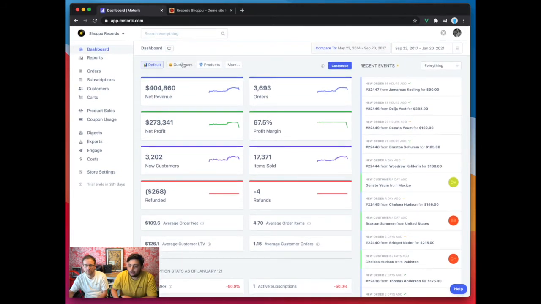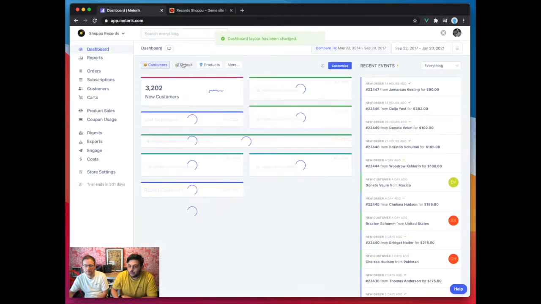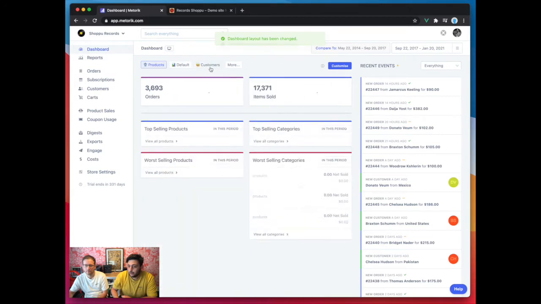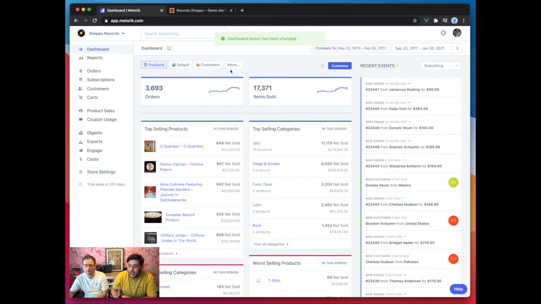But if you were looking for a more customer-focused dashboard, you could click here for the customers one. We've got a products one as well, and you can also customize your own dashboard, which is pretty fun. We'll save that for a bit, because when you start creating your own custom segments, you can add these to the dashboard as well. On the right-hand side, you've got your recent events.